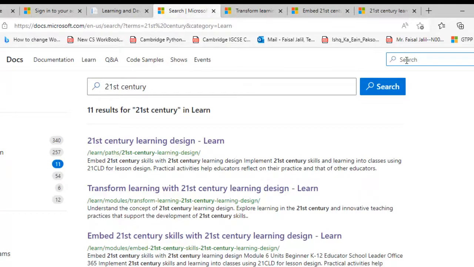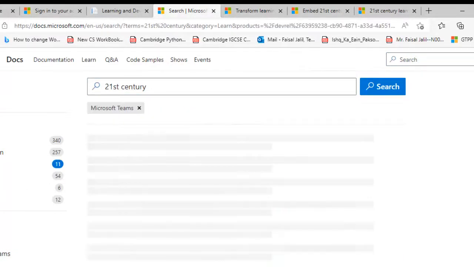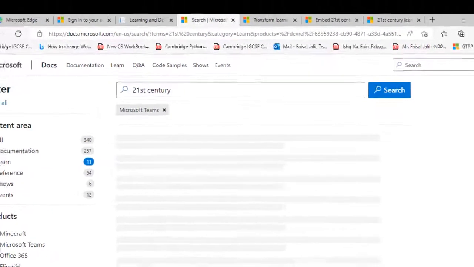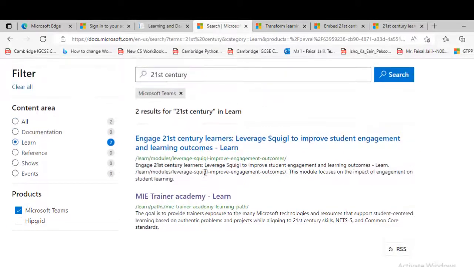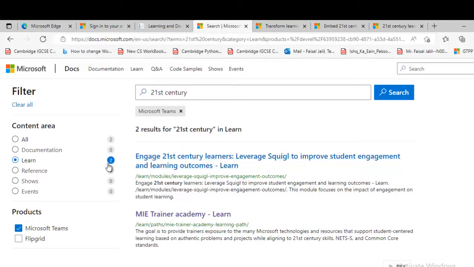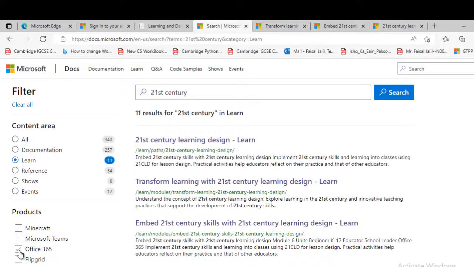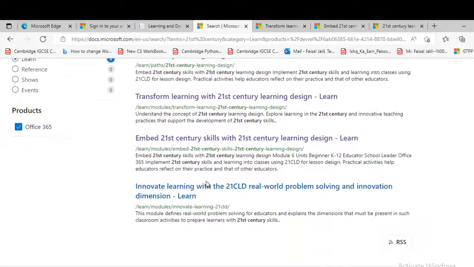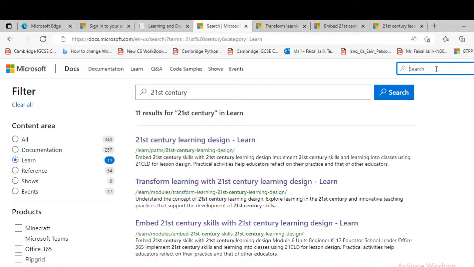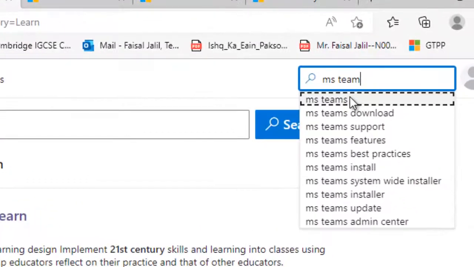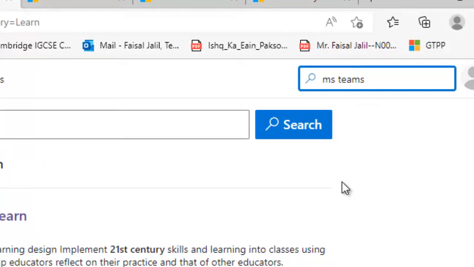to go for Microsoft Teams courses, Office 365 courses, MIE Academy trainers. Okay, engage 21st century learning, leverage TK and all that. Okay, Office 365, just type here. Okay, let's type here MS Teams, enter.